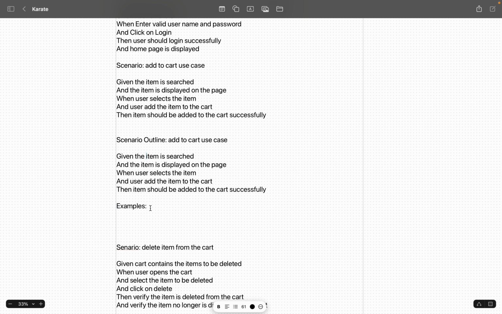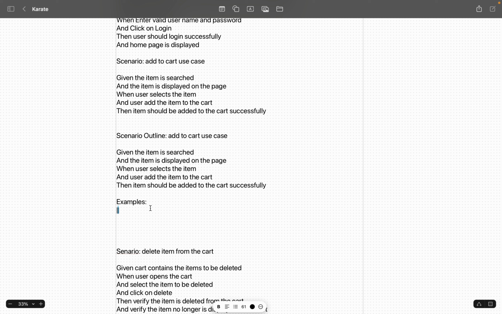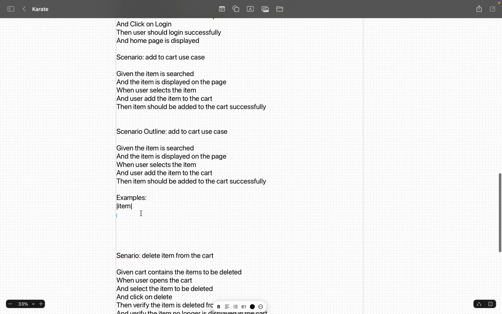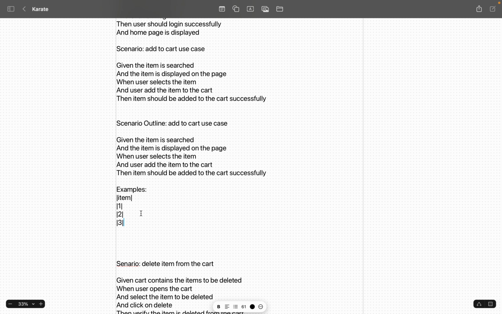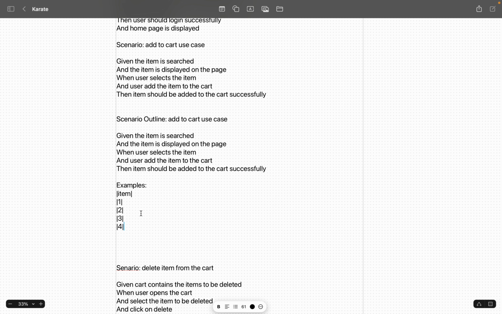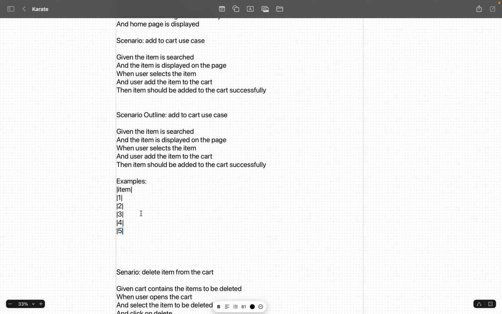So here I'll make sure that I add one column name. So this is the test data that we should specify. Test data always should be specified in between pipe symbols, and this is called data table. And it should be inside the pipe symbol. So my column name is item. So I want to execute this particular test case with 1 item, 2 items, 3 items, 4 items, and 5 items.